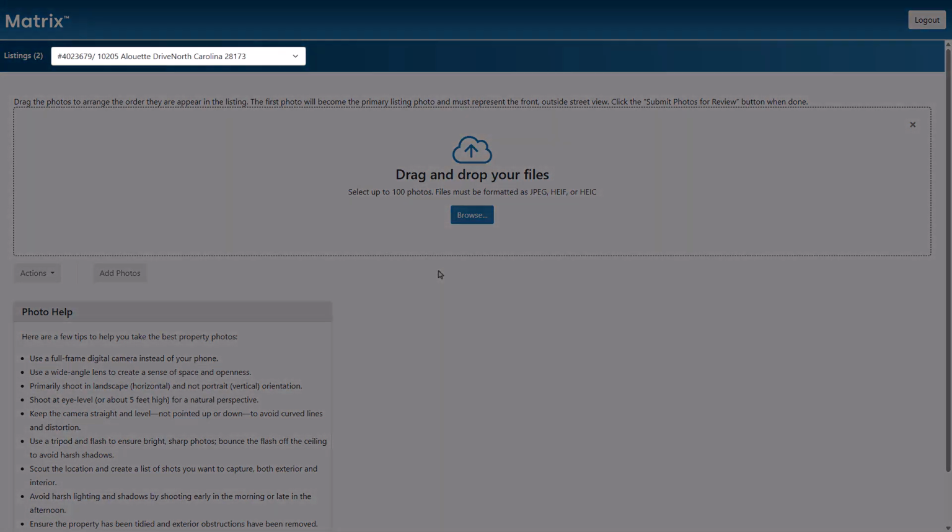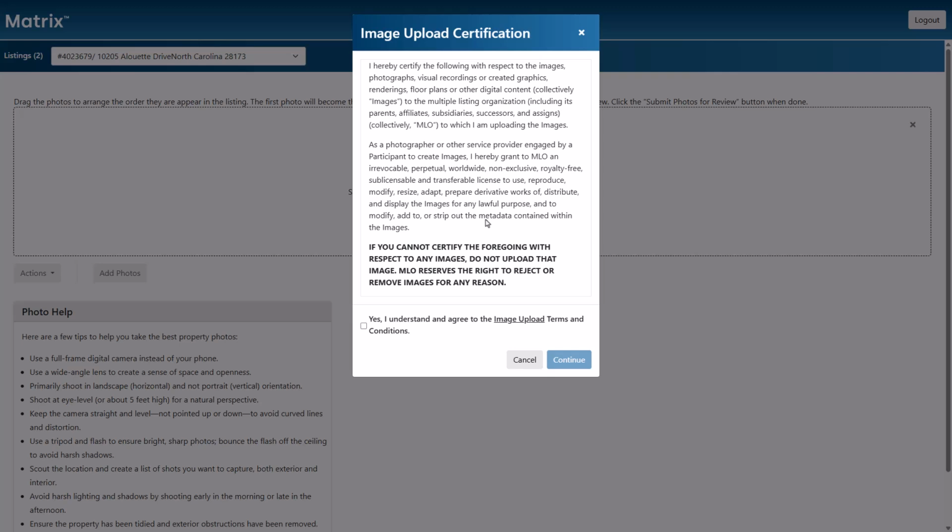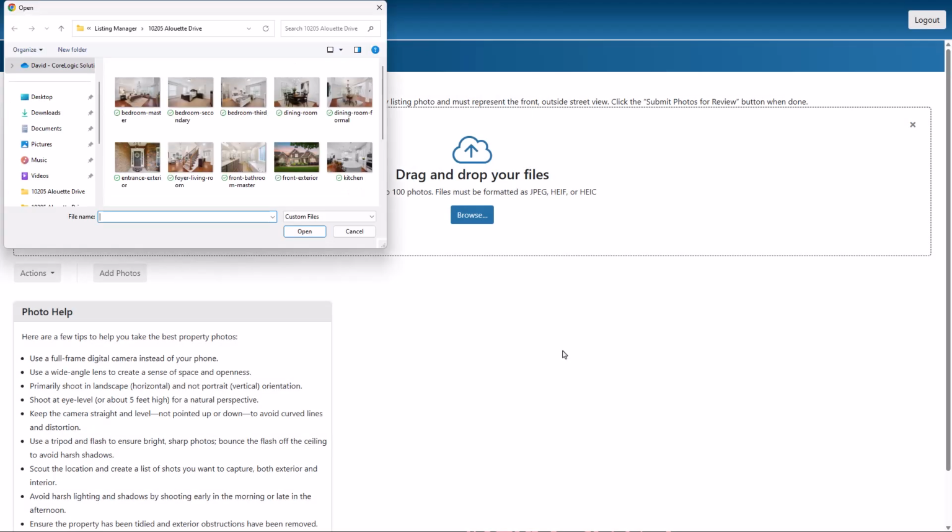And once inside, your photographer will see a drop-down list of each property that they've been invited to upload photos for. So they'll first need to ensure that they have the correct property selected. Then either drag and drop their images onto the page, or use the Browse button to upload the photos from their device. Now before the upload initiates, the photographer also sees a certification message, again confirming that they have rights to use these images. Then after agreeing, any selected images will be uploaded to their repository.